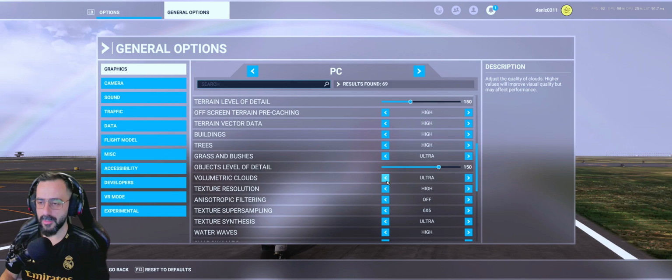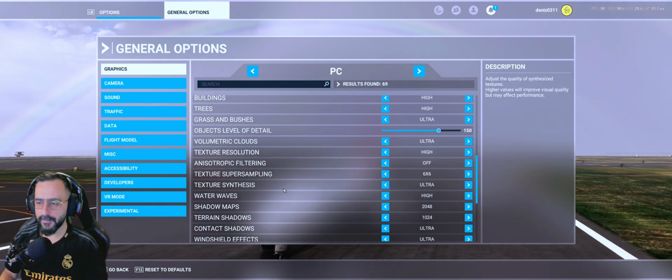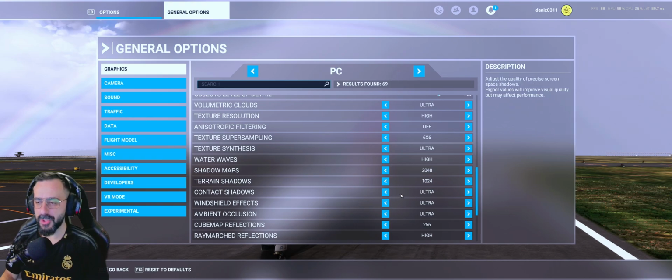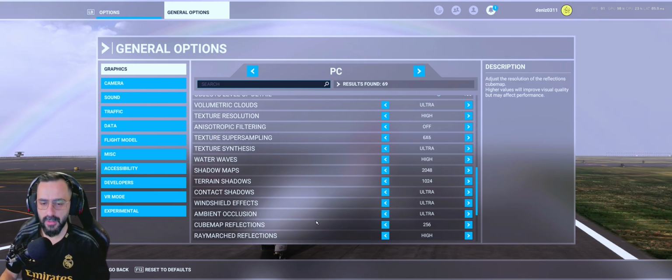Volumetric clouds on ultra. Texture resolution on high. Anisotropic filtering is off, and texture supersampling is set to 6. Texture synthesis is set on ultra. Water waves on high. Shadow maps 2048. Terrain shadows on 1024. Contact shadows ultra. Windshield effects also set on ultra. Ambient occlusion ultra. Cube map reflection 256.